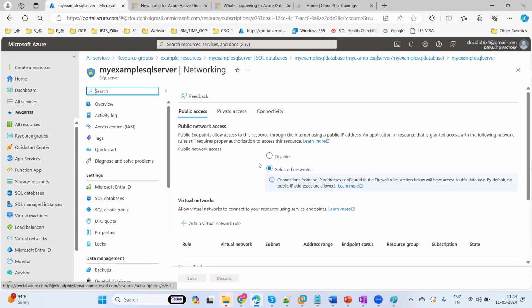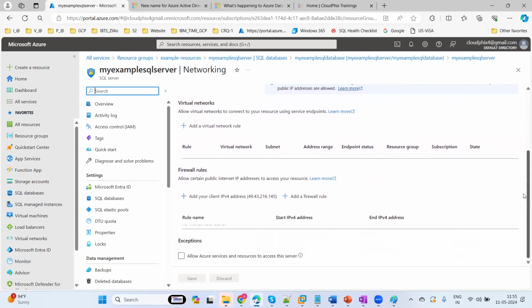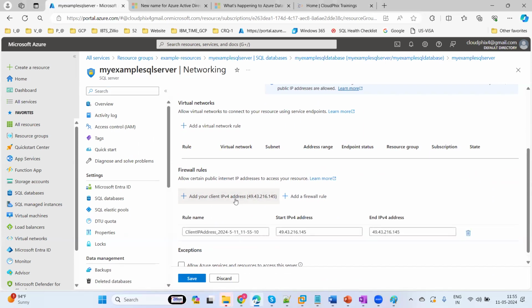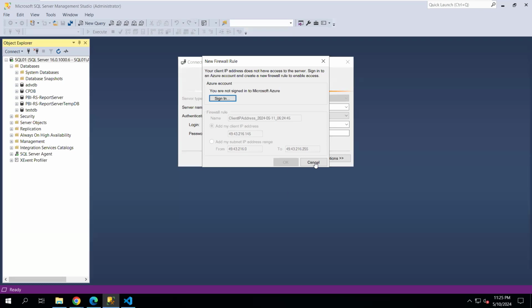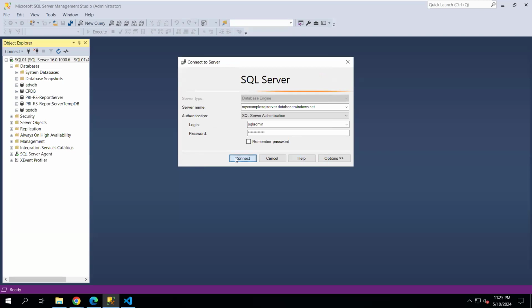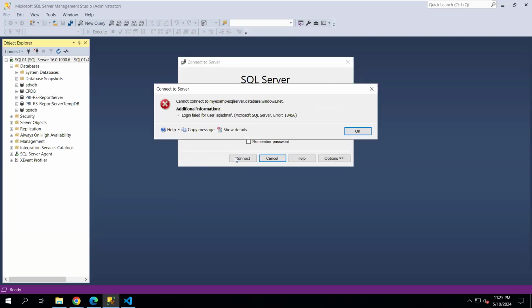Go to the firewall. Select the networking and all here. Just scroll down, where you can add your client information. Just hit and save this. What it is going to help us with is that without providing login credentials, you will get connected here. Just now I'm going to connect without providing the login user SQL admin.